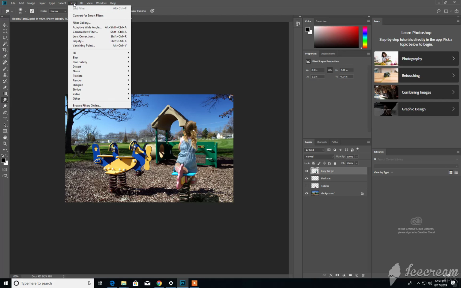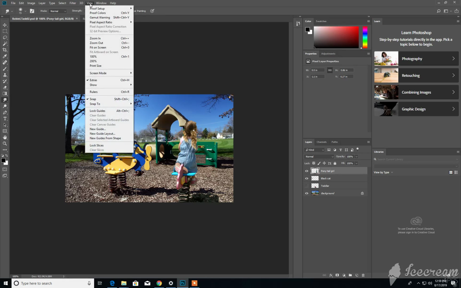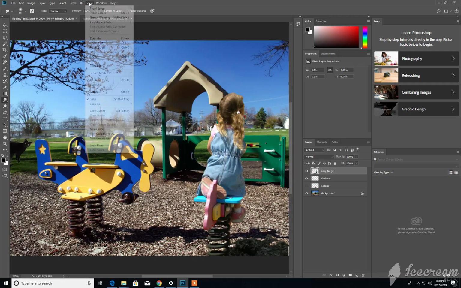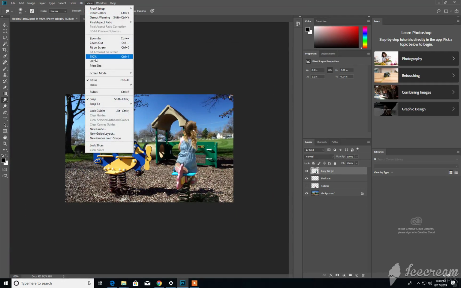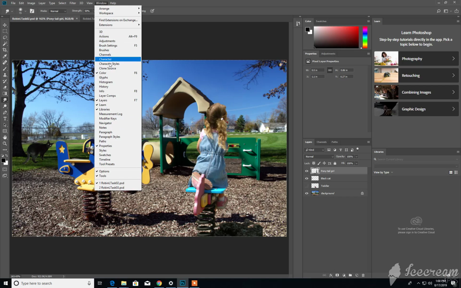Filters, we'll be able to apply a good deal of filters to an image or a selected portion of an image. There are some 3D elements that are part of this application, some really interesting stuff. View, how you view the document. For instance, zooming in, zooming out, fit the document to screen. Pretty straightforward.